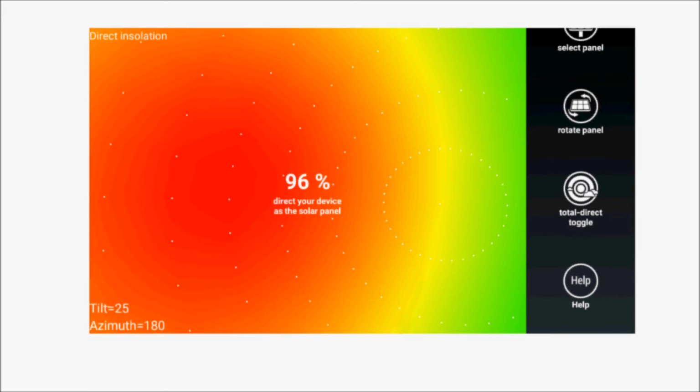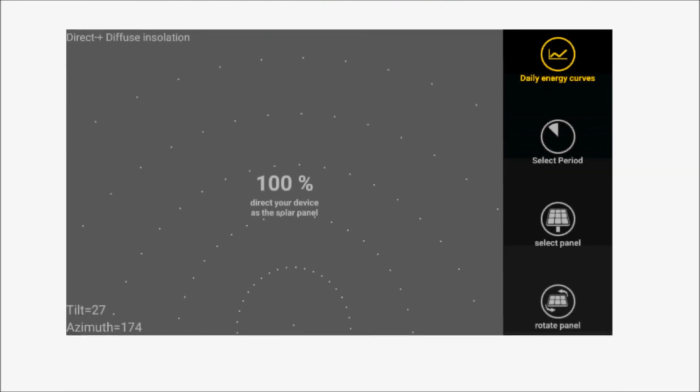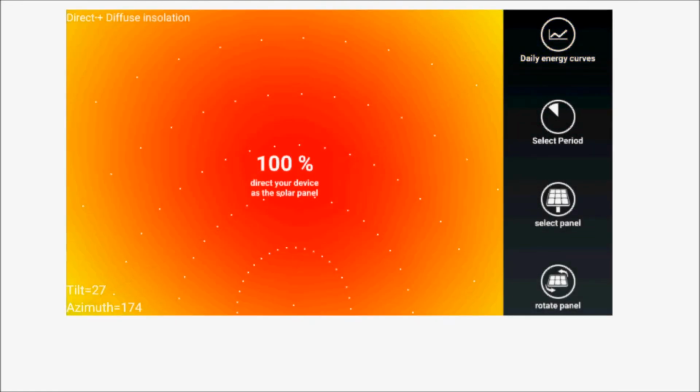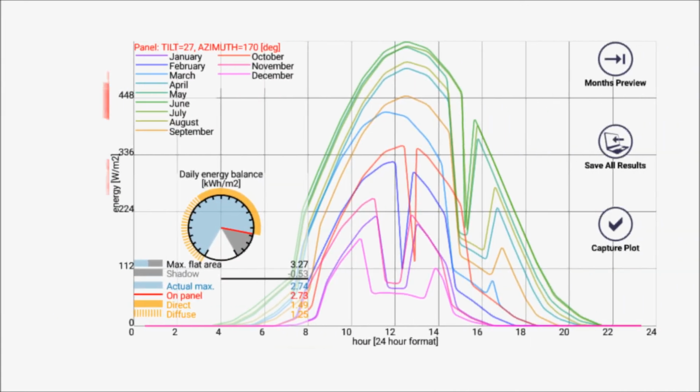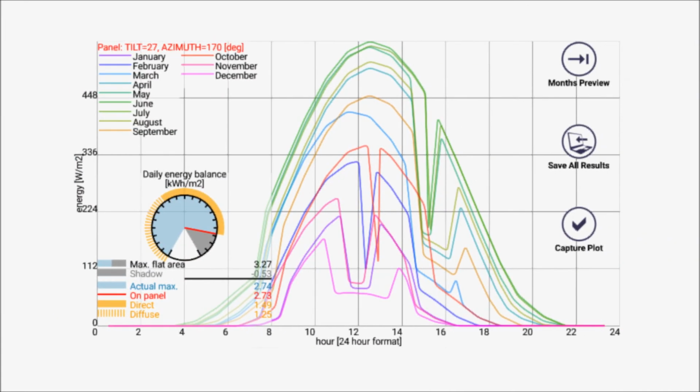Tap on Daily Energy Curves to see and to save the measurement results. The Energy Curves chart shows the hours of energy production by the panel for each month. It also shows the hours in which the panel remains in the shadow.